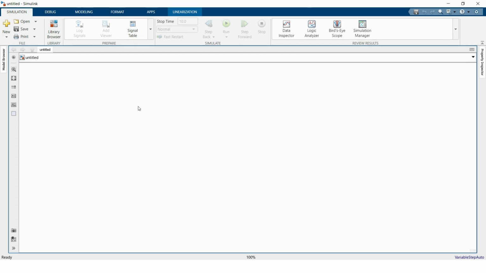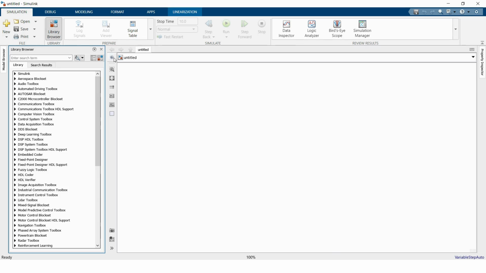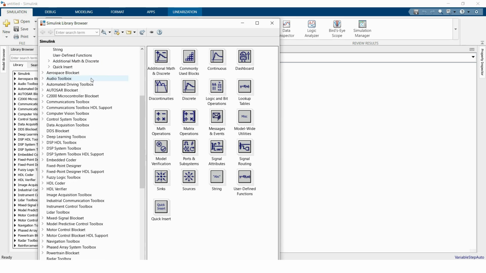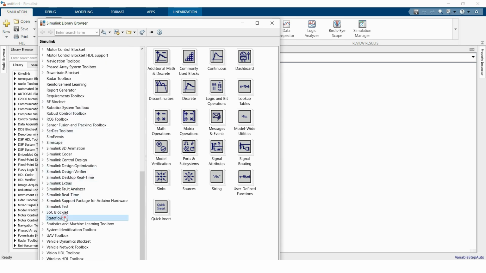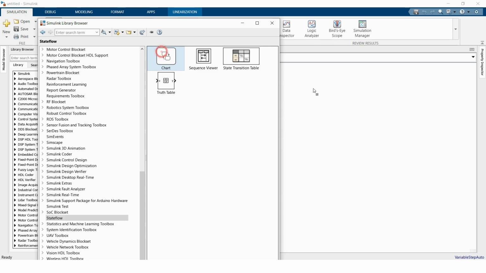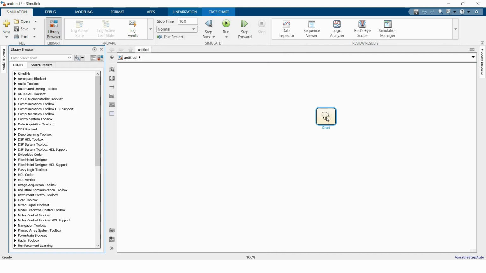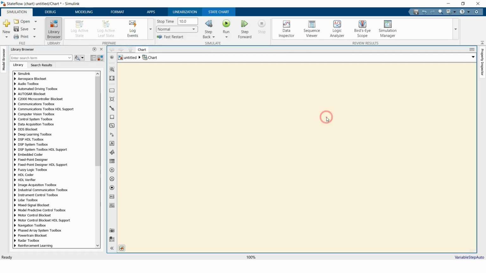Our first tutorial will be to implement the if pattern in Stateflow. For that I'm browsing my library, and Stateflow you will find here, and this is our chart. I'm dragging this to my model. Now I am opening my chart by double clicking on this.